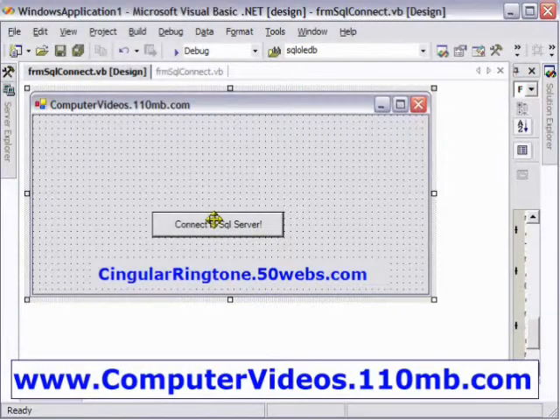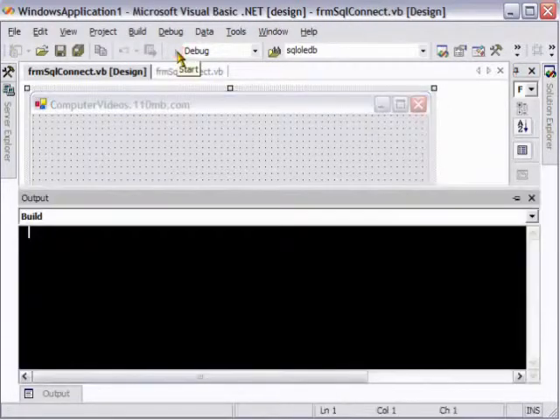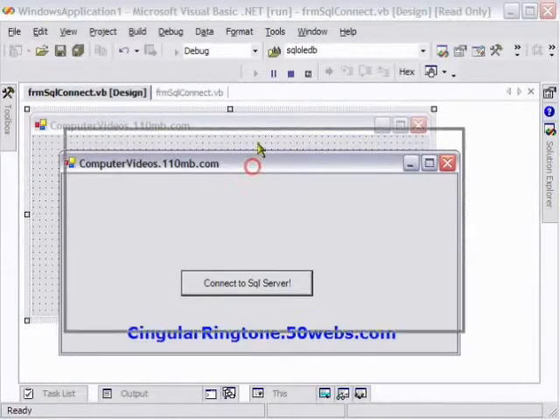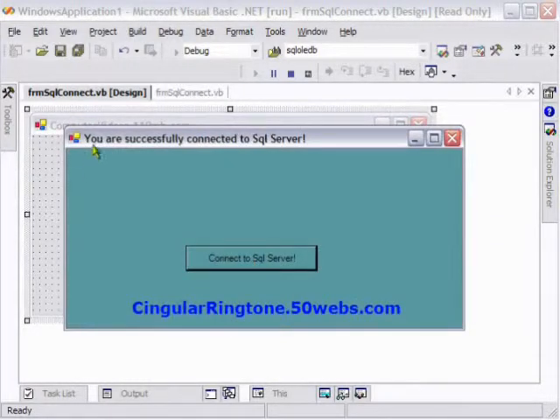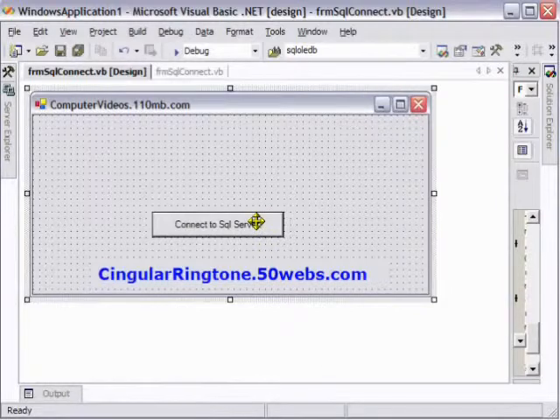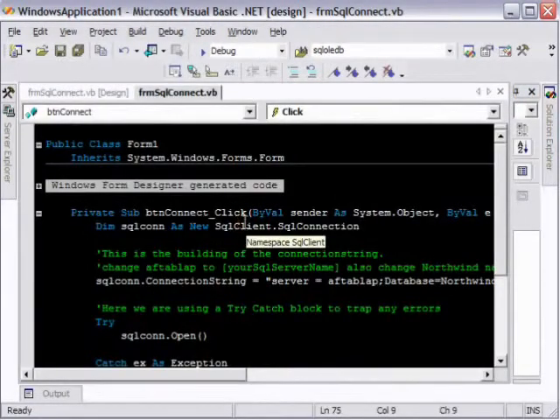Let me run the application so that you have a clear picture of what I mean. This is our application here. As soon as I hit the connect button, it's going to say you're successfully connected to the SQL Server database. Let me dismiss this form and take you step by step through the code and explain in a very easy manner how exactly it is done.